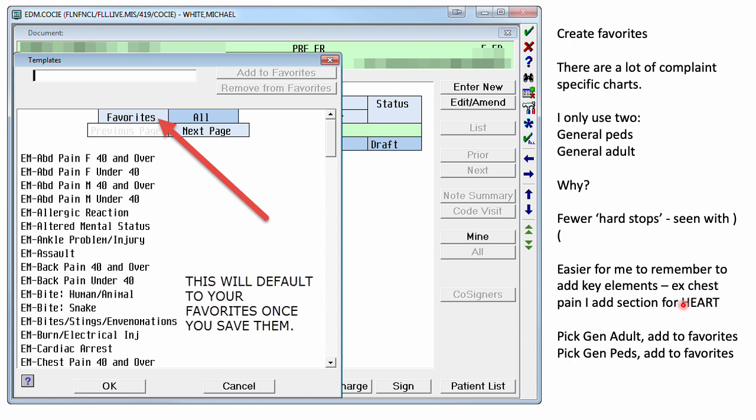But I find the things to add in is minimal. If I approach it this way, the charting is so much easier. I would rather remember that stuff or add it in another day as an addendum if the quality folks come after me, as opposed to going through these charts with all the hard stops. So first day, general, and it'll show general adult and general peds.